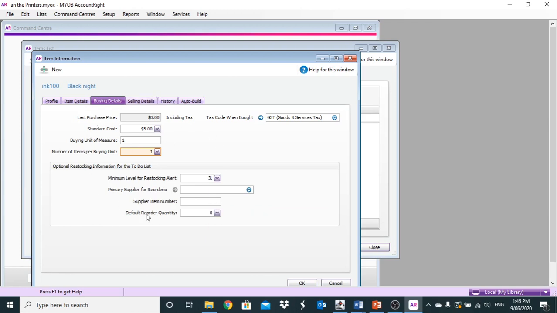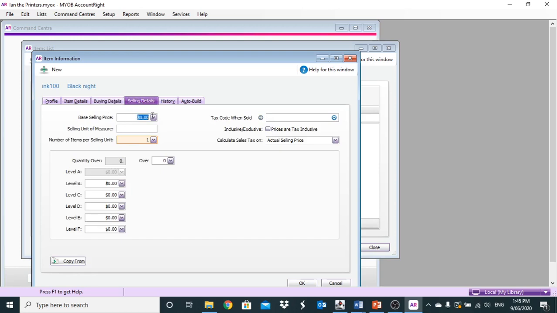On the selling side, when we sell to our customers, we put in the selling price. So here it's $6, and the selling unit of measure is 1 as well. Now, the units of measure are important because sometimes you purchase items in bulk. So you may, for example, buy a box of 10 items.